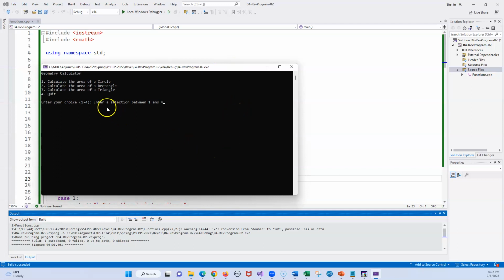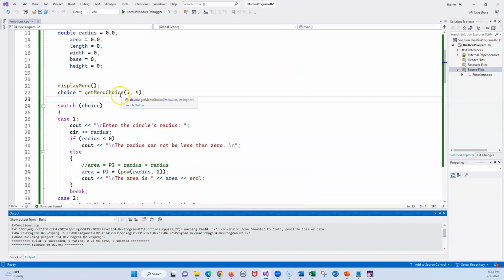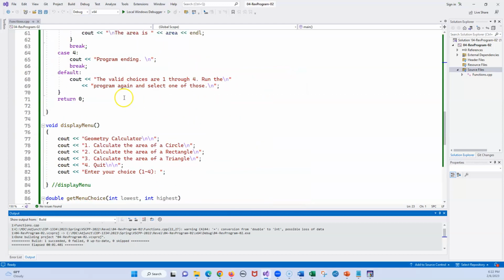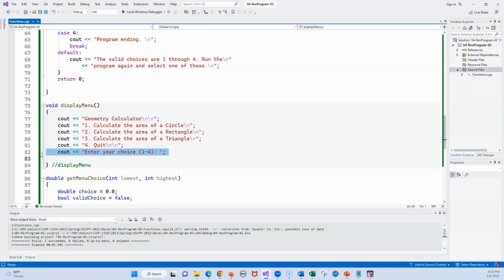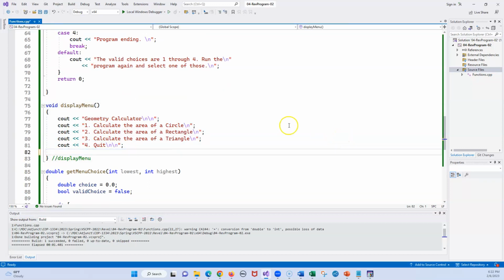So now we have a little bit of cosmetic. So let's fix this cosmetic right away. And we need to enter your choice, enter a selection between 1 and 4. So now we have 2 prompts that say the same thing. So let's fix that right now. It's very easy to forget to do it. Let's go into our display menu, because all of this thing display menu should do is display a menu. So let's run it again.